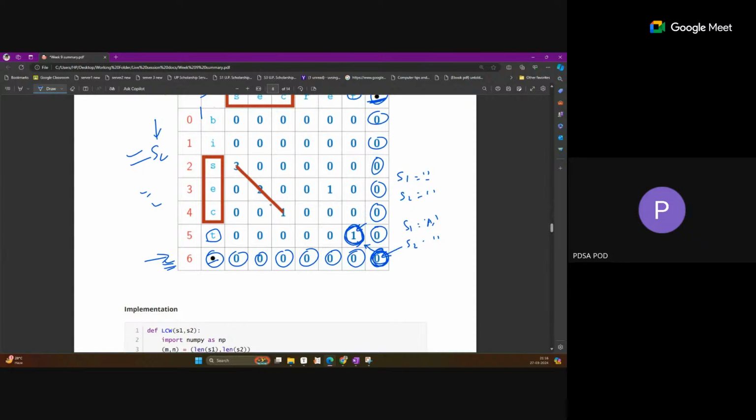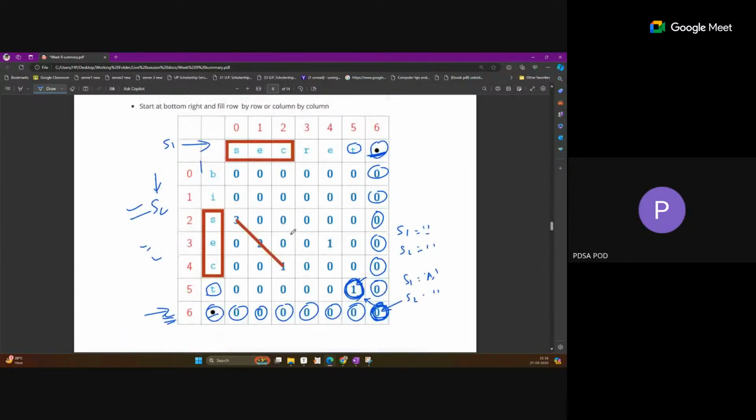Okay, so now we will repeat this process. We can fill this matrix either row-wise or column-wise. In any way we can fill, or we can also fill diagonally, because every time we will look only at the diagonal value. Yeah, in this case we are only reading the diagonal value. Otherwise we will fill 0.